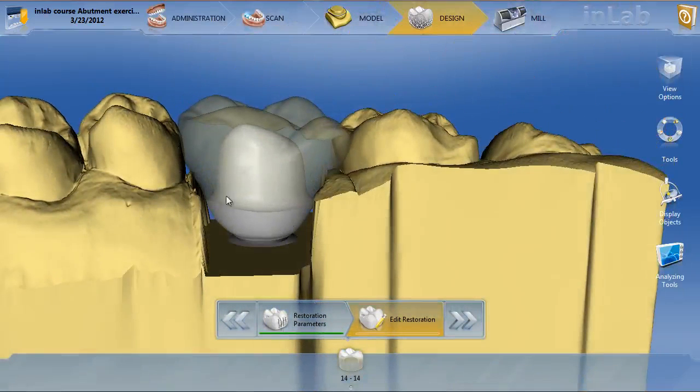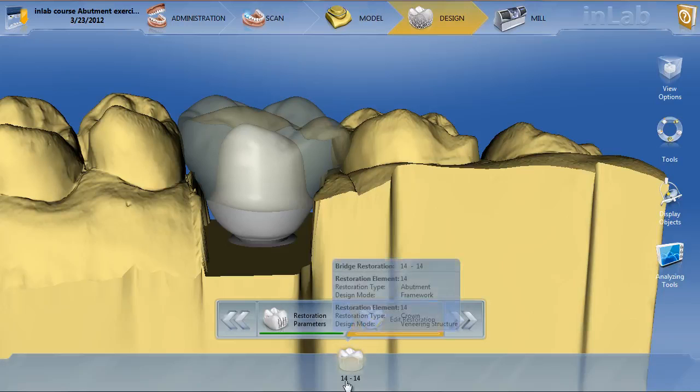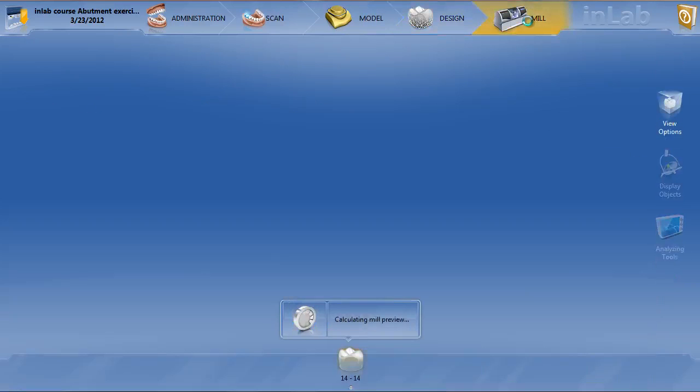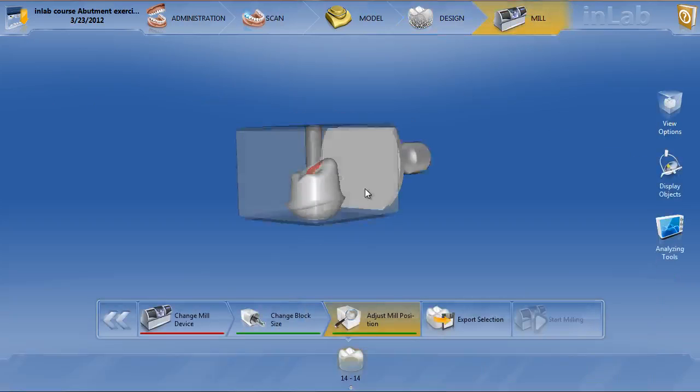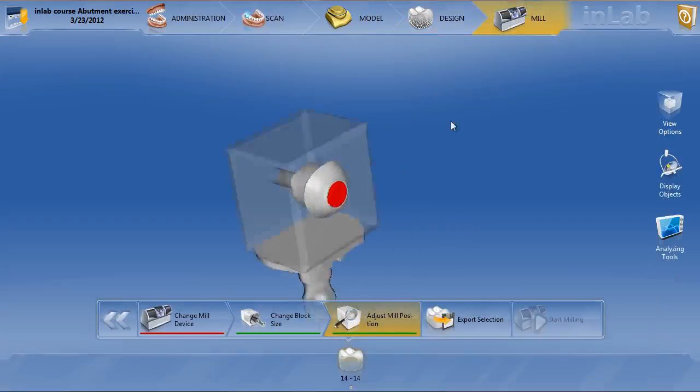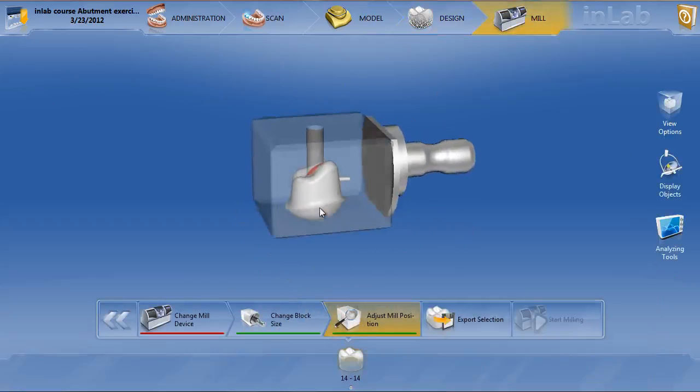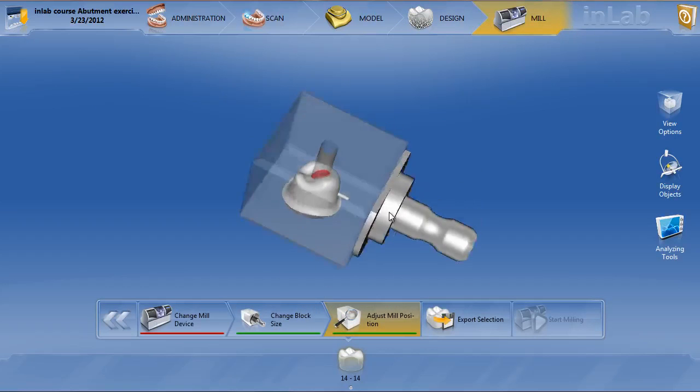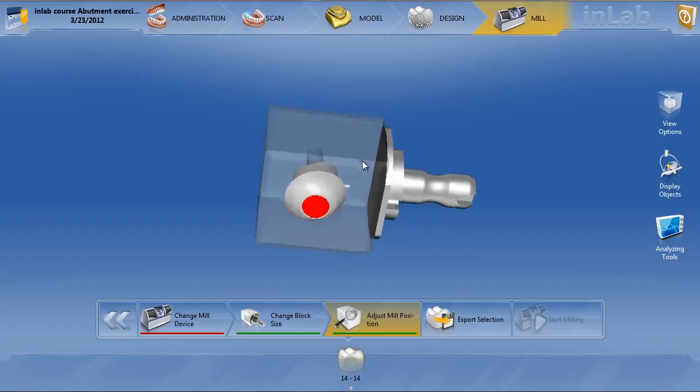So our crown's already done from the previous video. Now our abutment's done. You can notice that the bottom says 14-14. That means that the file has been split. So we'll go to the mill, and it's going to calculate the mill preview for my abutment, which looks really nice. We'll get into sprue position and stuff in later videos. I just wanted to do a quick overview.